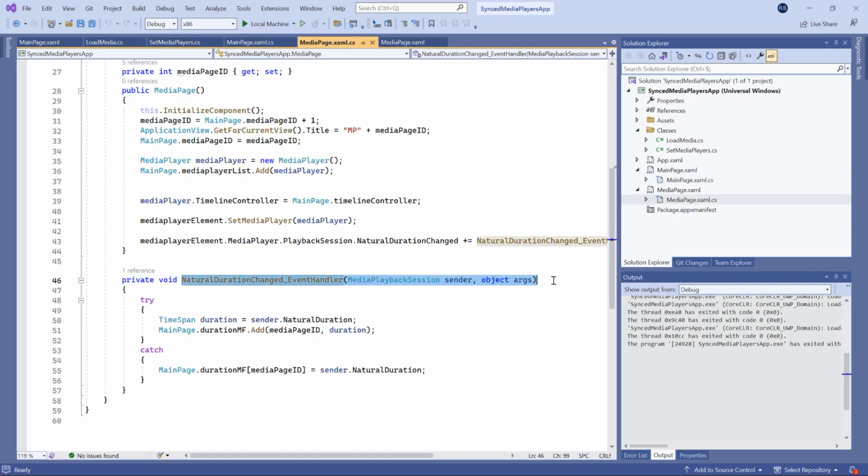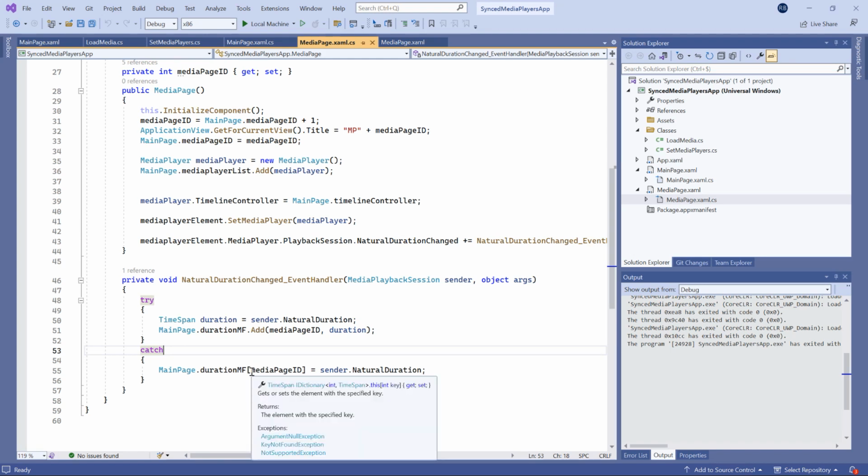When uploading a new media file, the natural duration changes, so this sender object contains the new duration of the media file. This duration is then saved in our durationMF dictionary with the mediaPage ID value as the key and the duration as value. If you try to upload the video 2 for the second time, there is already a value stored in the dictionary with key 2. So this code in the catch statement will run and change the value associated with key 2.